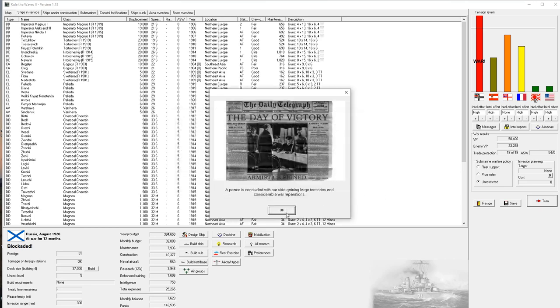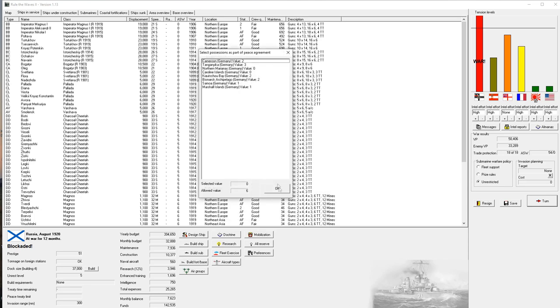Aw, well, they didn't accept. I wanted larger terms. But in any event, a peace is concluded, with our side gaining large territories and considerable war reparations. So, we have 6 allowed points that we can take from them, which means, what can we take?